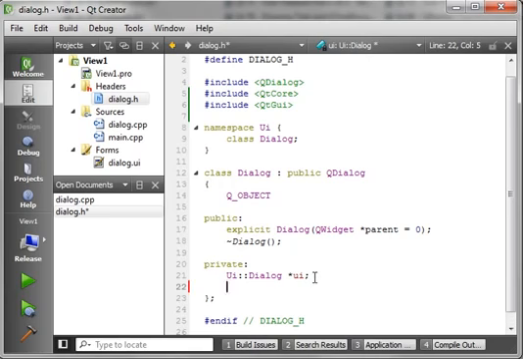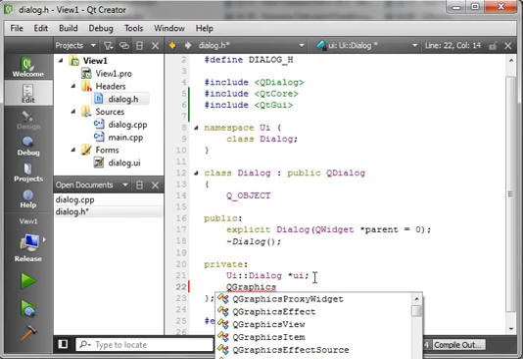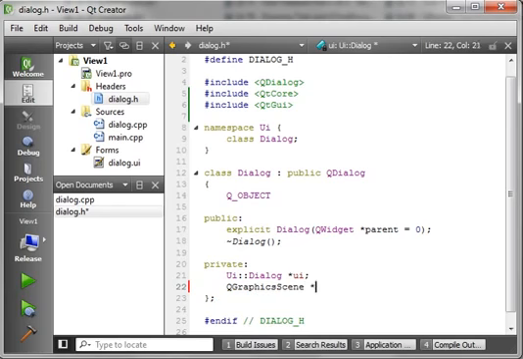Alright, so first thing we need, of course, is a QGraphicsScene. Let's see if we can find it in the list here. There we go, QGraphicsScene, and we're just going to call it scene. And then we're going to make what's called a QGraphicsEllipseItem and a QGraphicsRectItem.